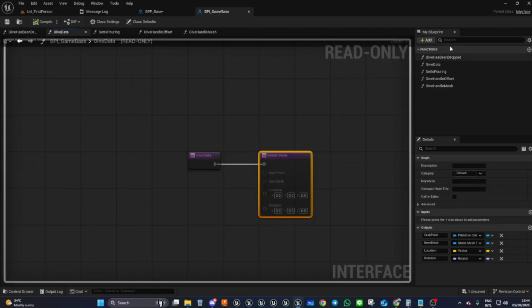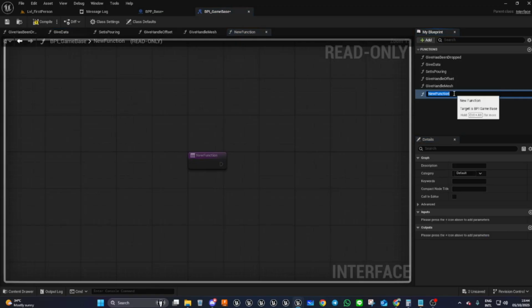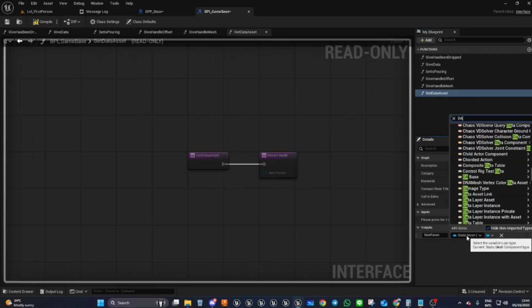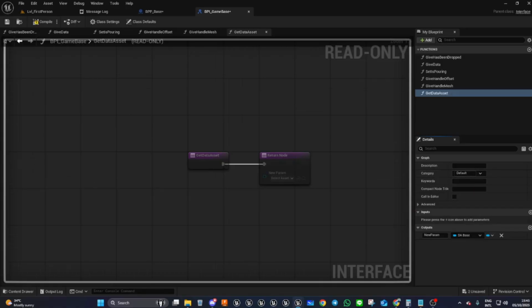And the last one we're going to have on here, function get data asset, and that's an output of DA base, our base asset, and that's it.